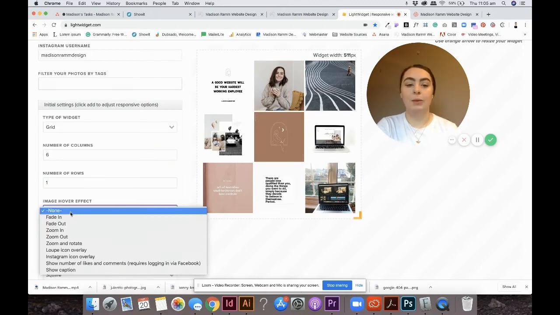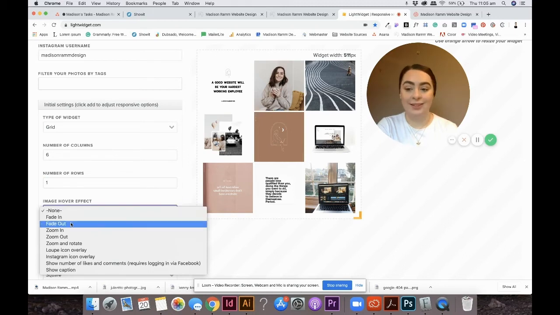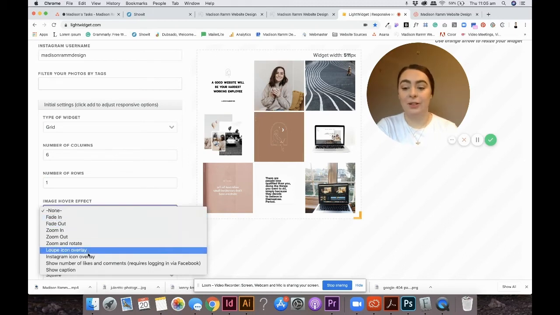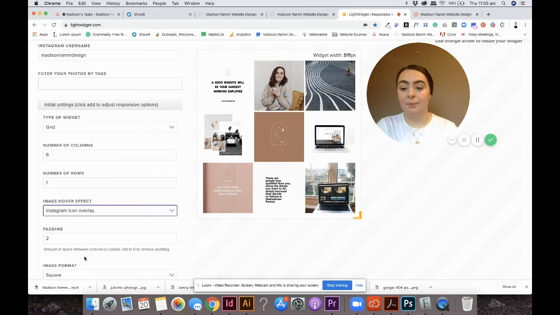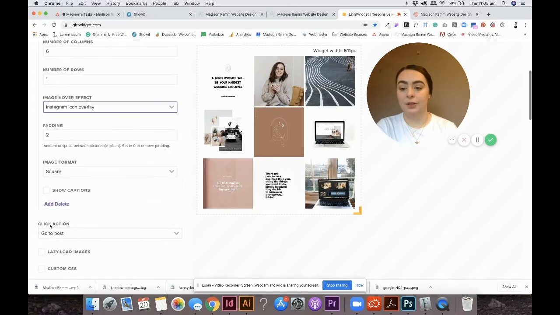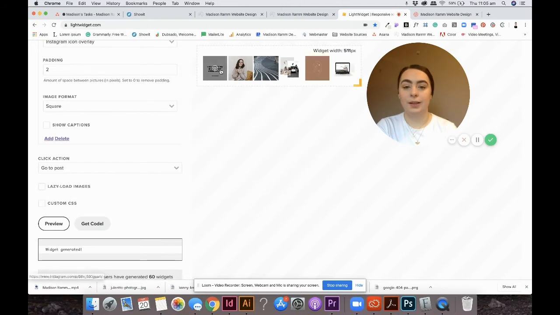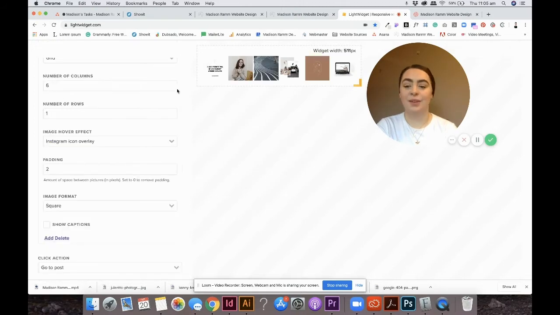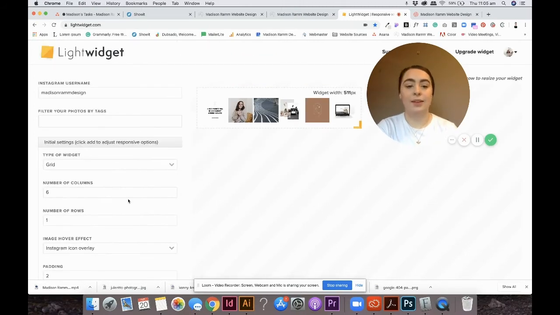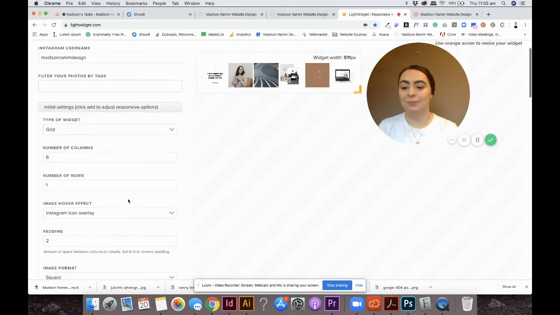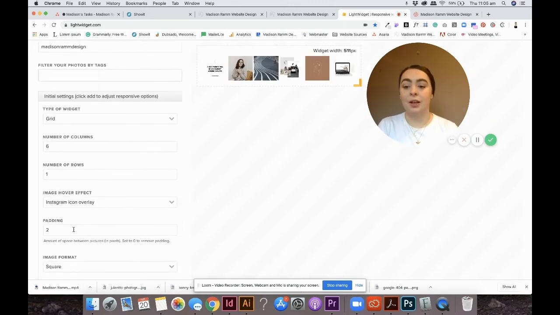And then for the image hover effect, you have total control over this. You can check them by going to the preview thing, so I'm going to show you what this one will look like if you use, yeah, that's pretty cool. I'm going to leave it at that. You can try out the other ones and just press the preview. So that is completely up to you.